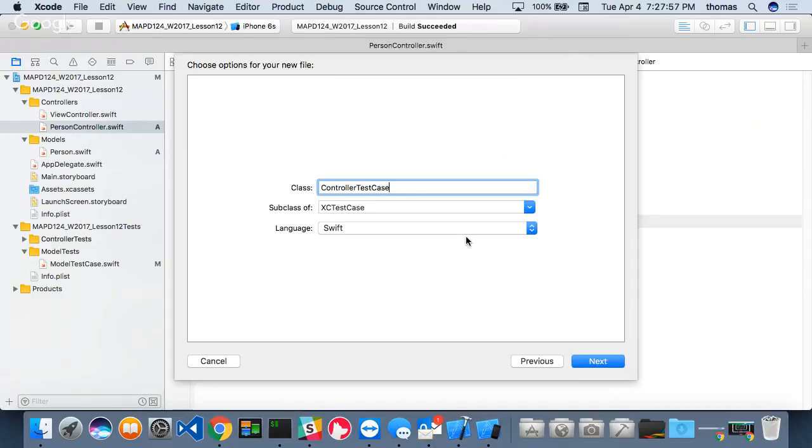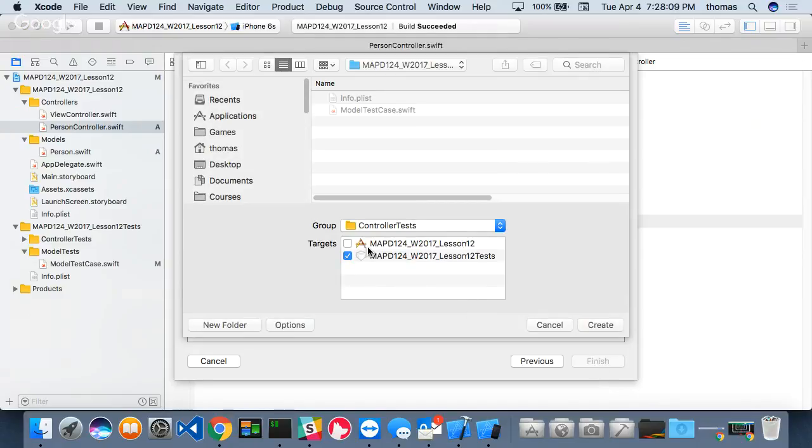Again, if I had only one controller, I would put controller test case. But now I might have the view controller test case as well, right? So here let's call this the person controller test case, right? Again, this one is going to go on the test side, and create.